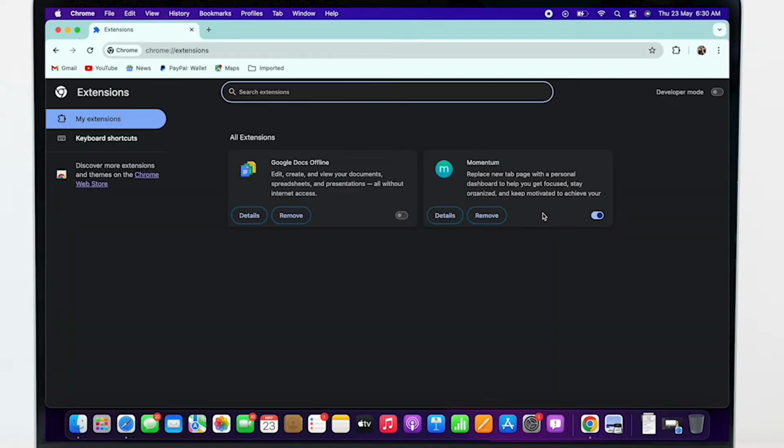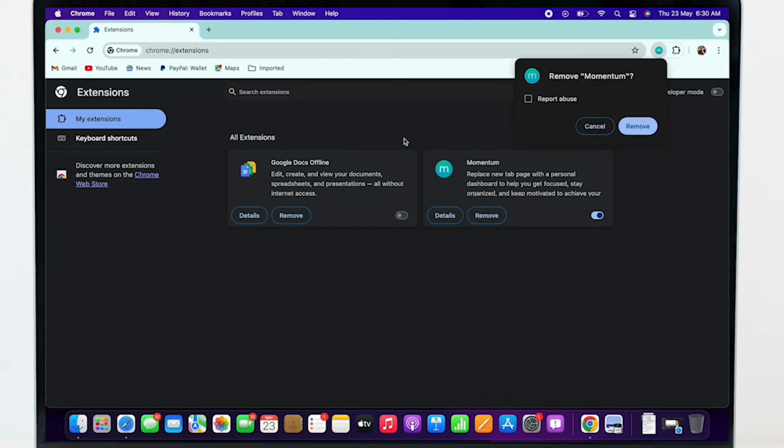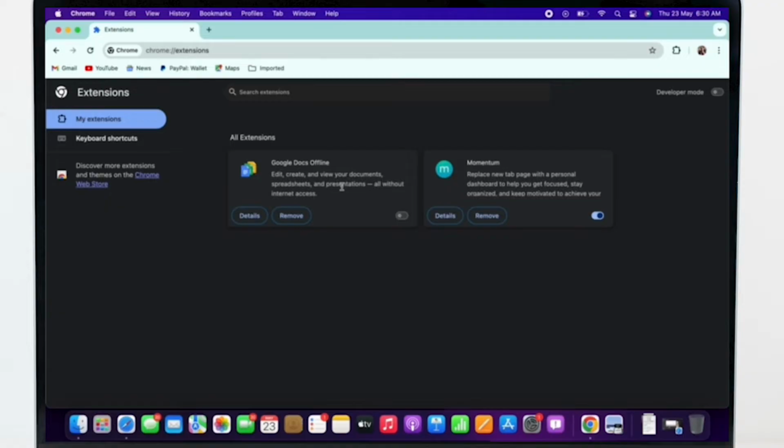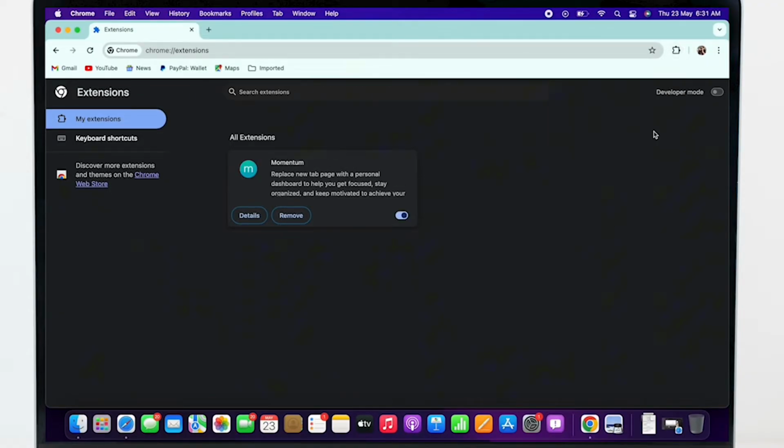Take a look at all your extensions and make sure they are all up to date and relevant to what you need. If you spot any extensions causing trouble, just remove them right from this menu.